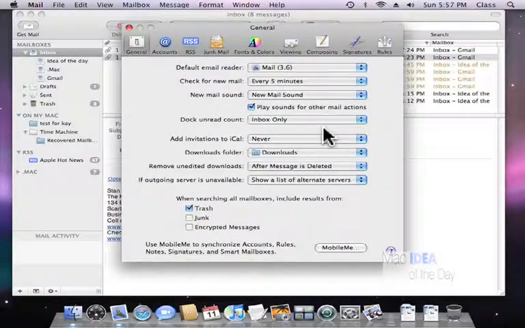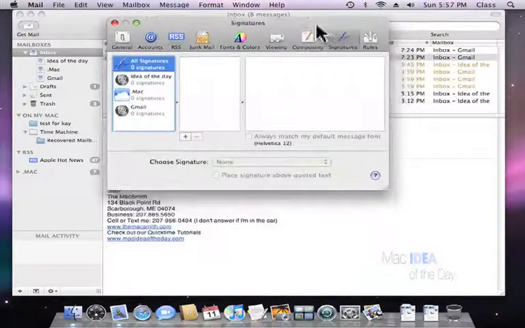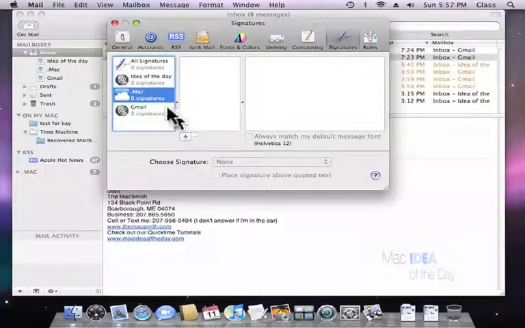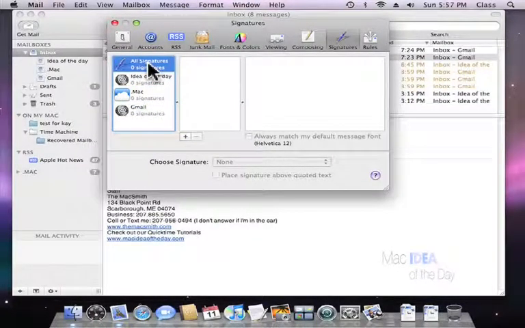Once we're in the preferences, we want to go to the far right, Signatures. Now I have 3 email accounts. None of them have any signatures, and I usually make my signatures under All Signatures. If I knew that I only wanted one specifically for one account, I could select it and hit the plus and make one for that one. But let's start out with All Signatures.